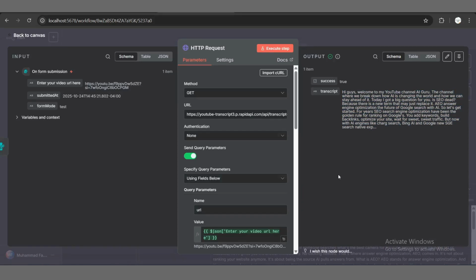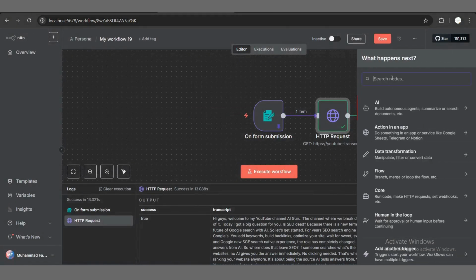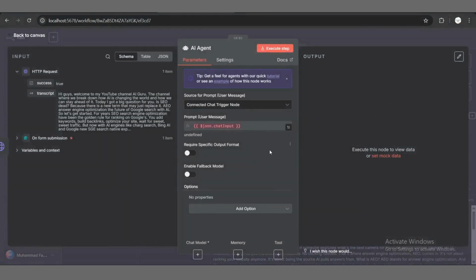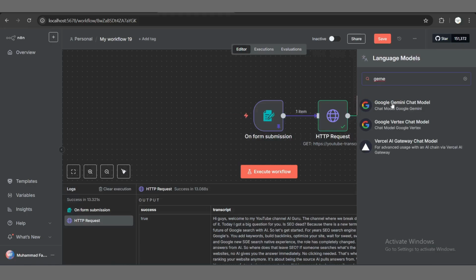To clean this transcript into a structured note, we'll use the AI. For that I'll go back to the canvas and add the AI agent node. I'll simply click on this add icon and search for AI agent here. And here in the AI agent node, first we have to configure the chat model. For that I'll simply click on this add icon here and search for the Gemini. I'll use the Gemini because it's free. You can use any other AI chat model if you have.